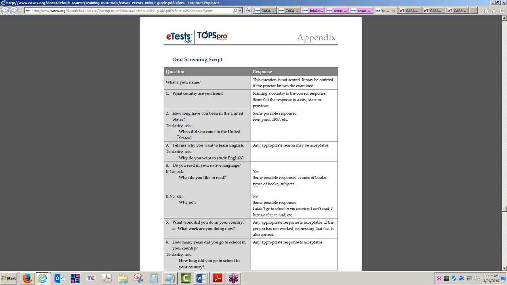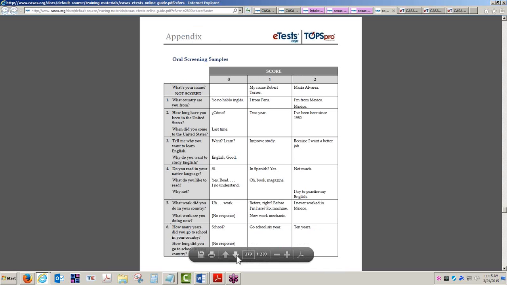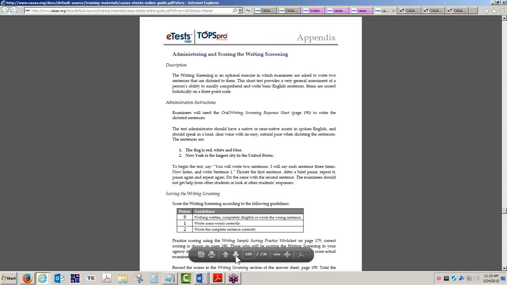And then you have 6 standard questions that should always be asked exactly as you see them here. What country are you from? How long have you been in the United States? And so forth. Here are examples of responses. There are also examples, oral screening samples per score. So here are examples of a score 1, score 2, or 1 and 2. Okay, so please review that so that it will guide you in appropriate scoring of the oral screening.